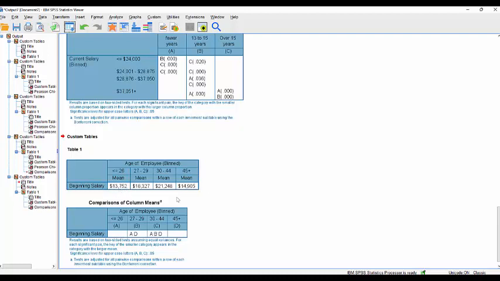$13,752 is the average starting salary for people aged up to 26. And for those in the 27 to 29 age bracket, the mean beginning salary was $18,000. For those aged 30 to 44, they have the highest average starting salary, $21,000, and for people aged 45 and over, they have a mean salary of $14,905.